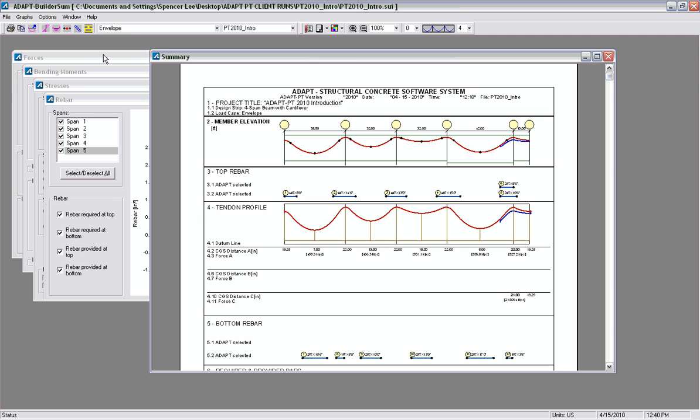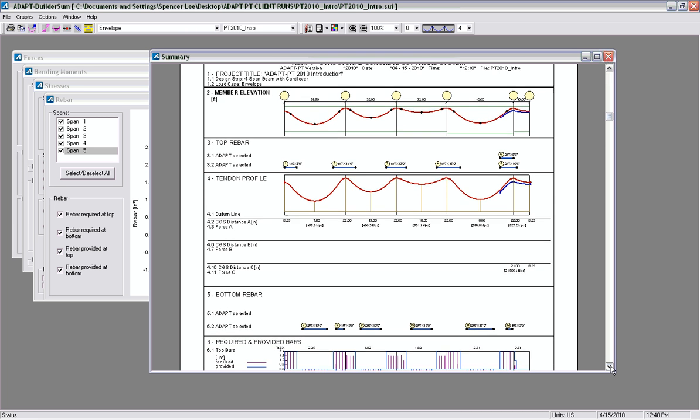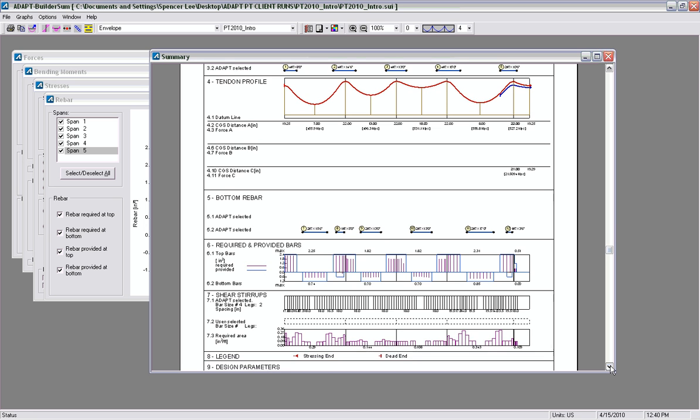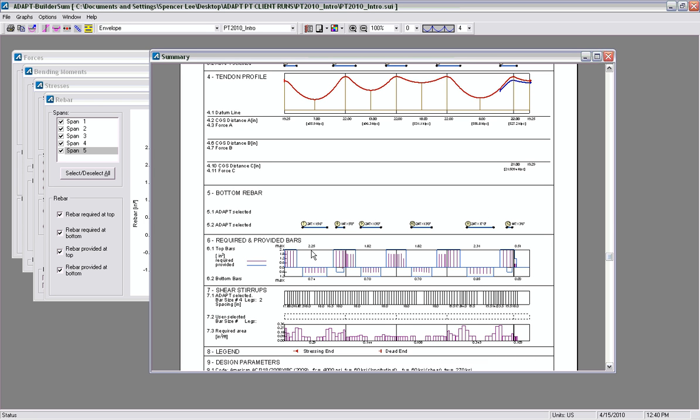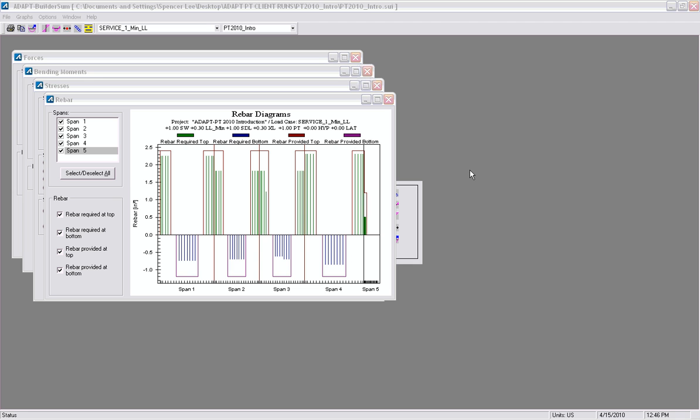The summary report contains information like top rebar, tendon profile including control points and forces per span, bottom reinforcing, required and provided longitudinal reinforcing including decimal format values for maximum of the top and bottom reinforcing, shear stirrups, and design parameters. Note that all results, both graphical and in design summary, can be exported and printed using the options to the top left of the screen under Graphs or using this icon here.